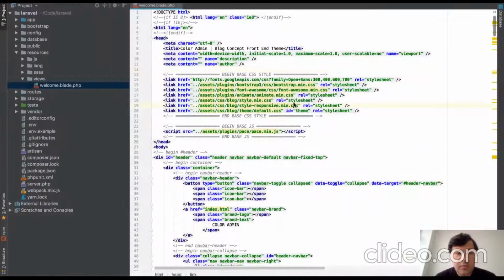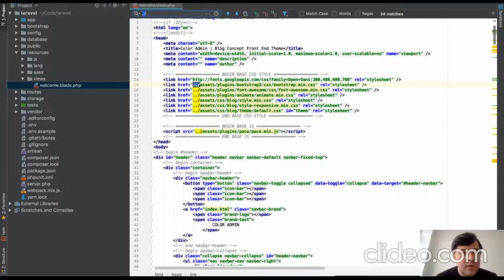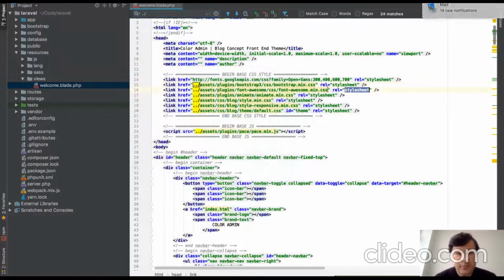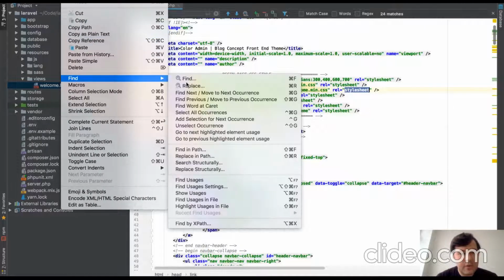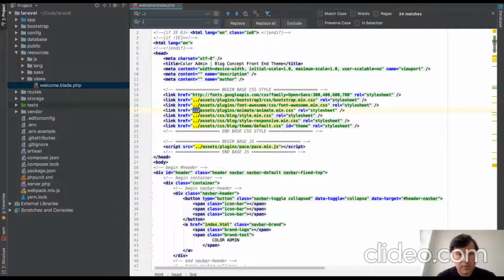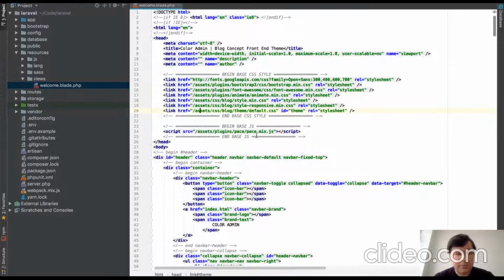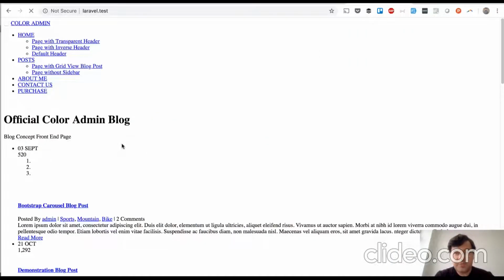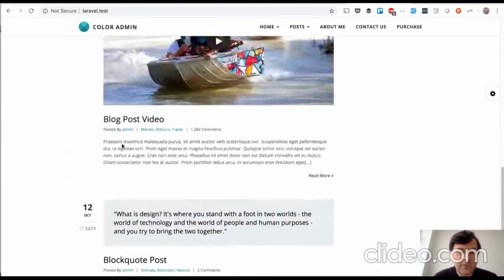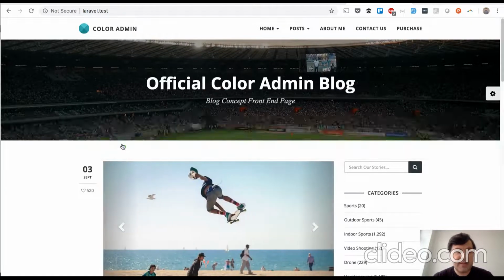And in our welcome blade, let's replace this. Control F, find replace. So we will replace this one with just the core folder, save, and now let's refresh our page. Yay, we have our page loaded with all the CSS and JavaScript, but for now it's static HTML.